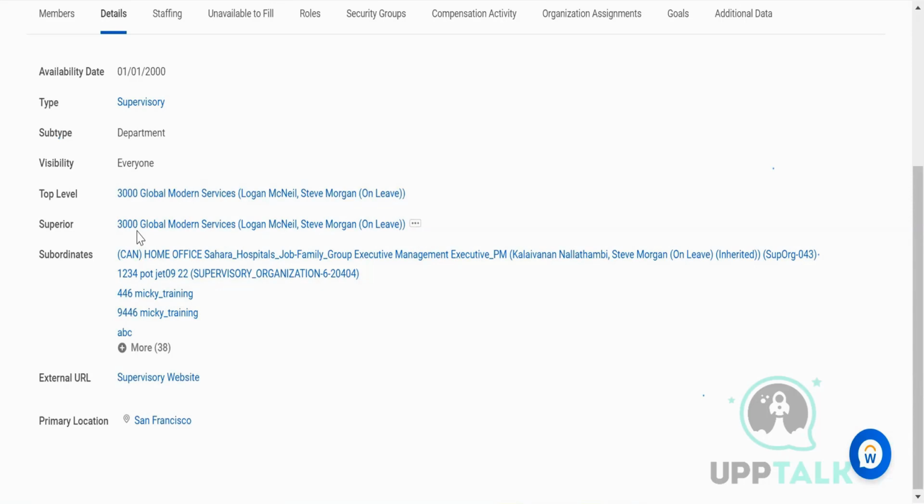Your manager will be reporting to a senior manager, and that person will be reporting to a director, and the director will be reporting to a vice president, and the vice president will be reporting to the CEO. Like that, you can see the hierarchy, right? The same hierarchy follows here.